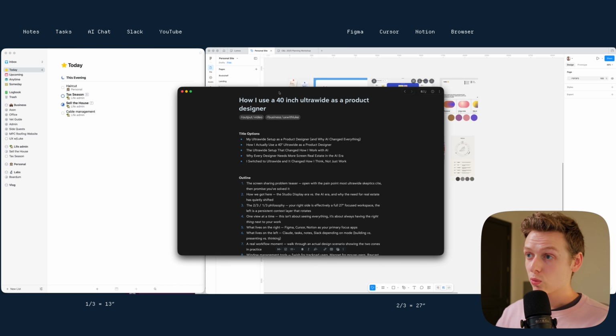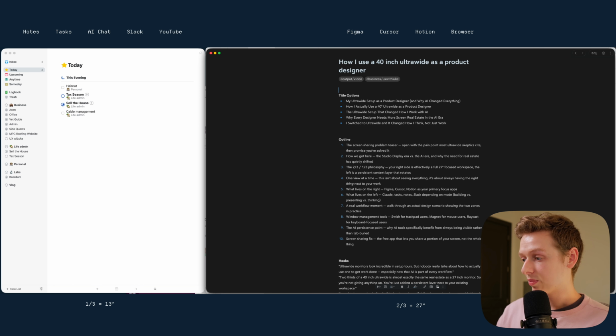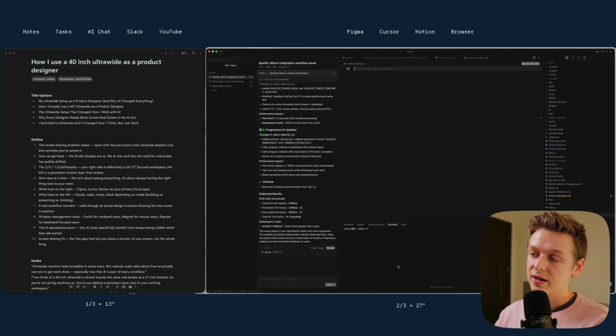But the way that Magnet works is you can set up different hot zones. So I can actually drag to bottom corners, and I've set up this bottom region here to always be 2/3, and then this section on the left to be 1/3. So on the right, like I said, these are my focus workspace apps.